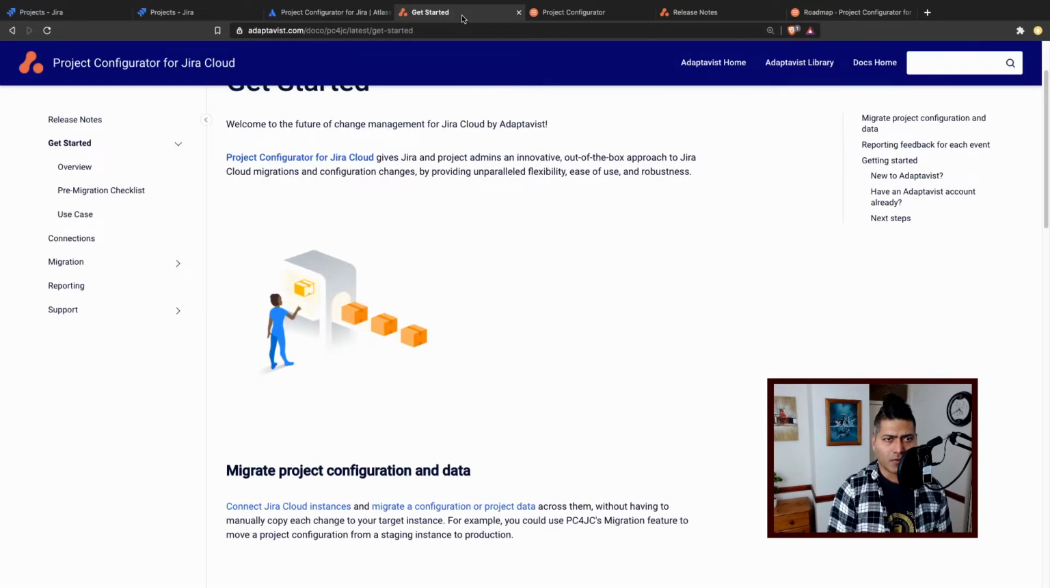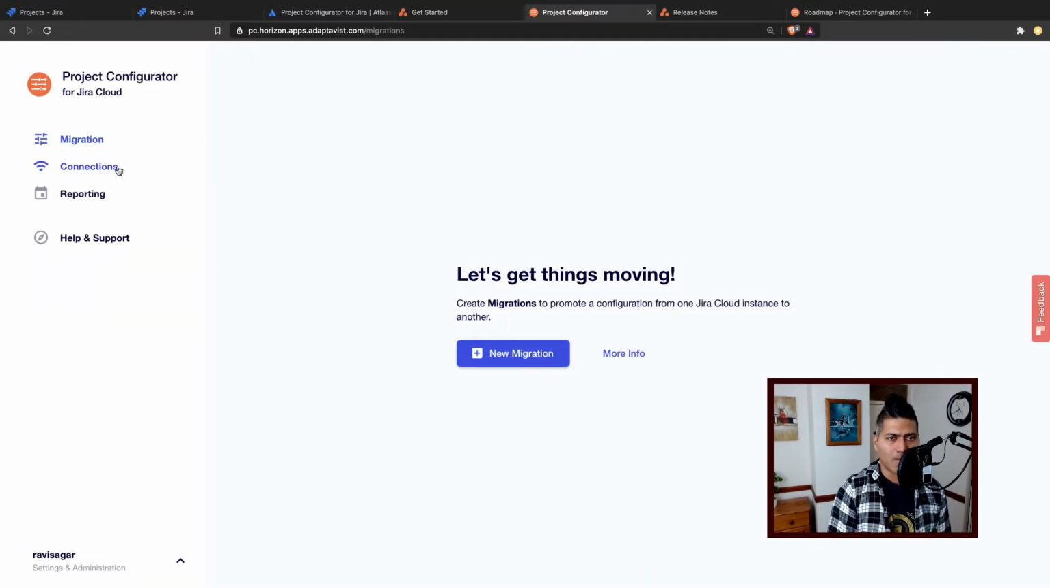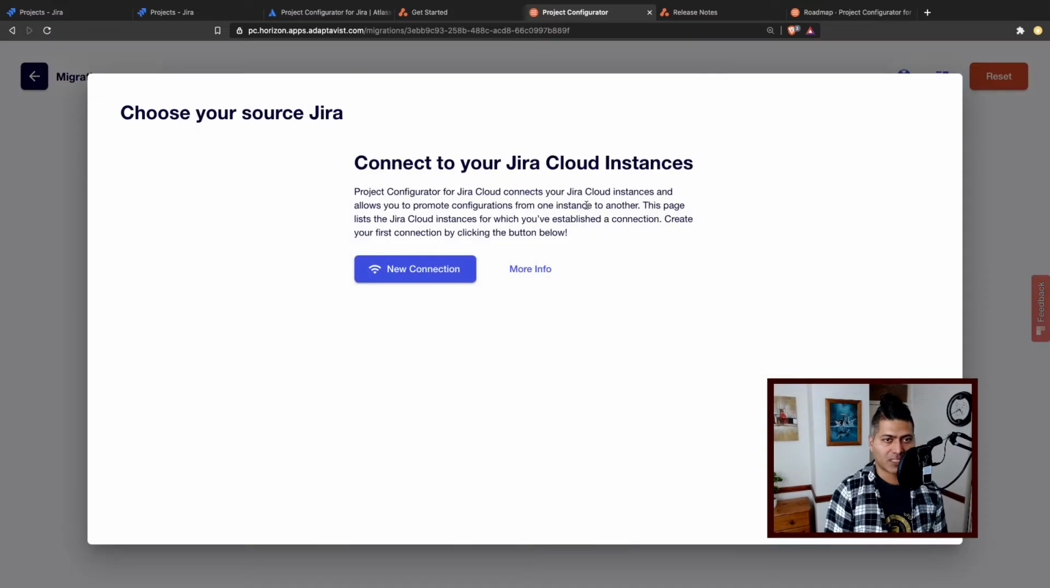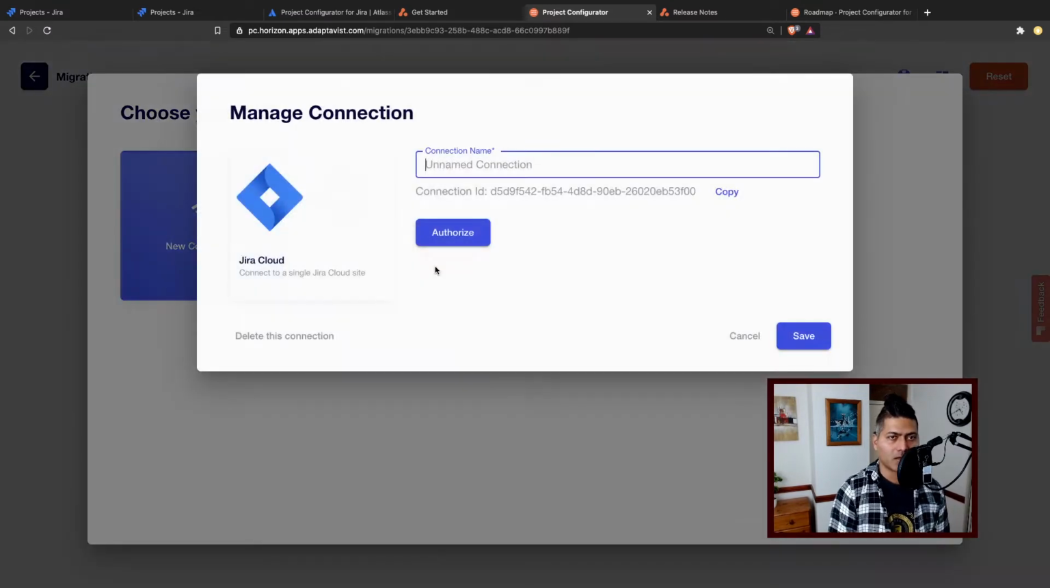And what I need to do, I believe, is probably create a connection. If I click on the new migration, it will ask you to create a connection, which makes sense. And to be honest, I quite like the nice interface, like it says from to what test real. Very good. I like it. So I add source connection. So new connection. Let us click on it.